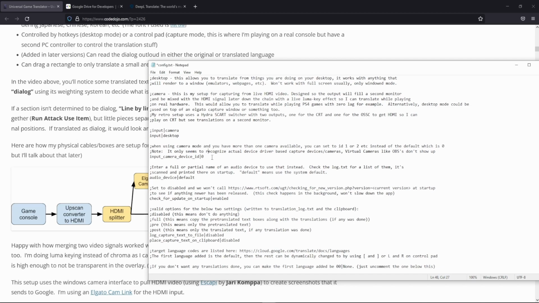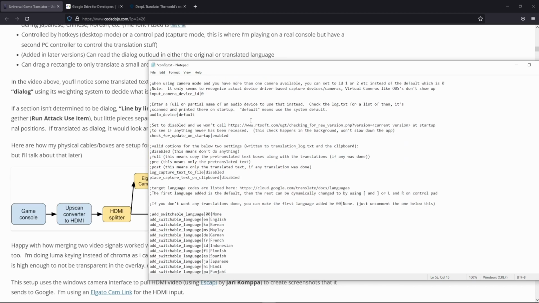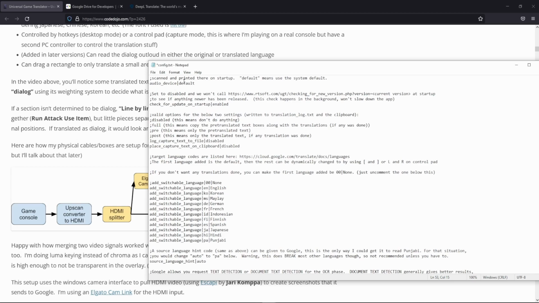This is if you're using the camera. Once again, for this setup, I don't leave it at 0. Audio device, leave it default unless you have a specific audio source you want to change it to. But this is more specific. You just leave it as that.